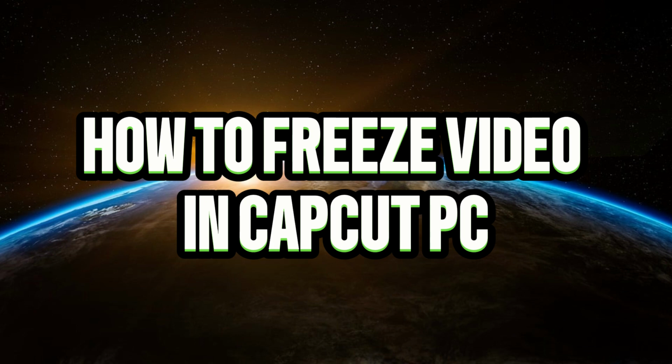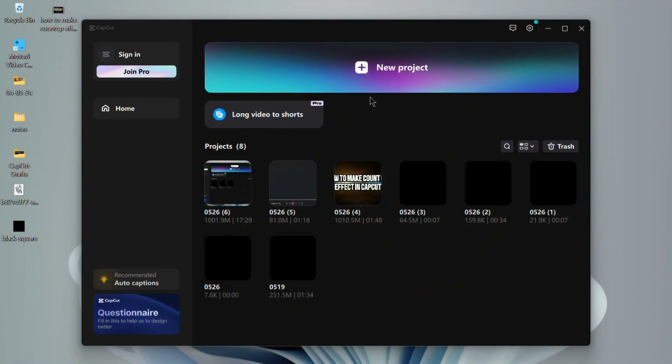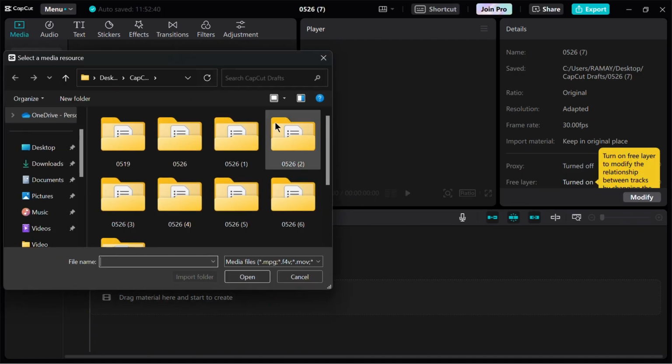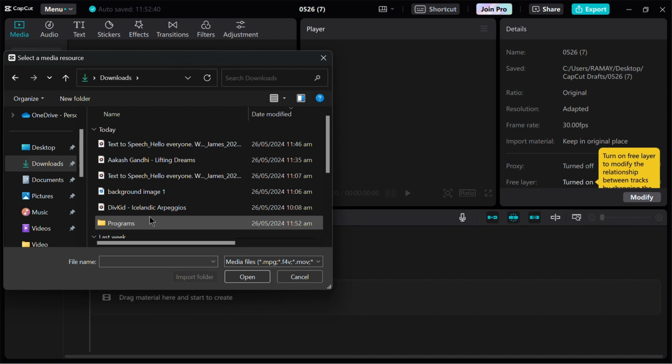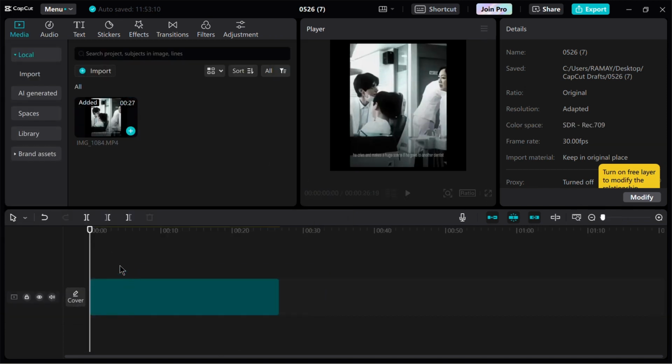Today, I will show you how to freeze a video in CapCut PC. Begin by opening the CapCut PC and start a new project. Import the video clip you want to freeze into your timeline. Navigate to the point in the video where you want to freeze it.